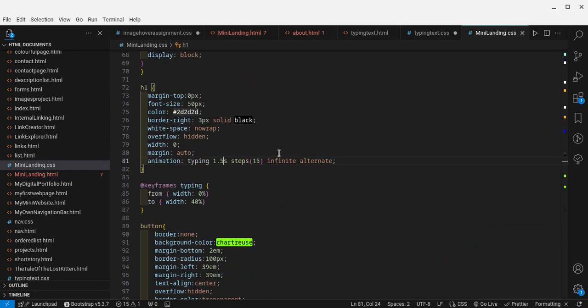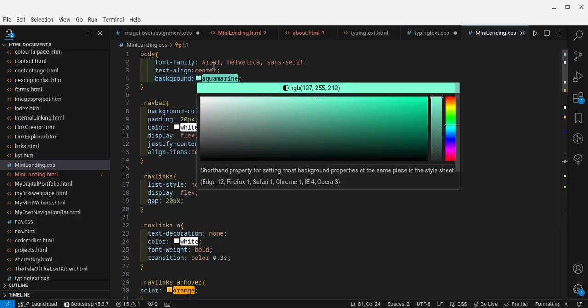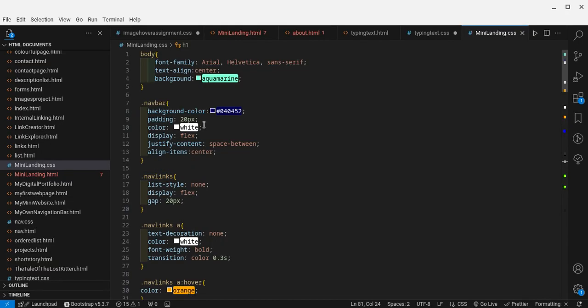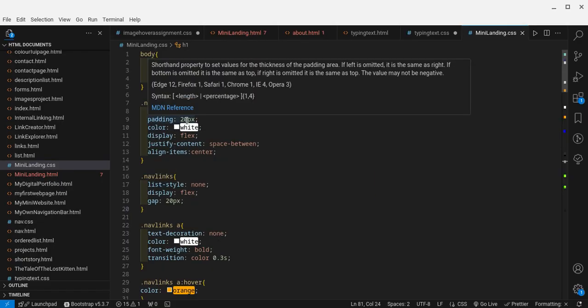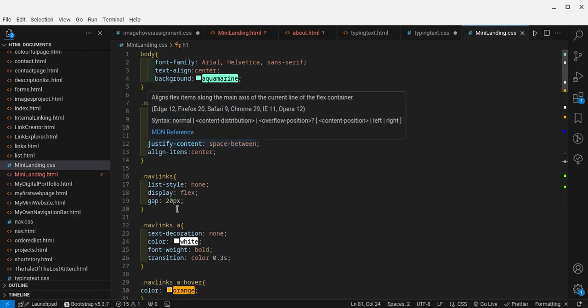On our CSS, it's super long, so I'm trying to go through it as effectively as possible. So first of all, we have the font family, which is Arial, Helvetica, and Sans Serif. Second of all, the text is aligned to the center and the background is aquamarine. The navigation bar is this dark blue color and the padding is 20px to keep it small enough in our web page. Its color is white, and then the display flex.